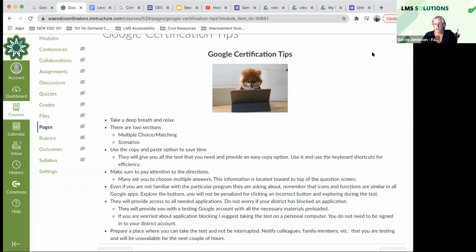On the multiple choice, a lot of them ask you to choose multiple answers. That information is located at the top of the question screen. It's not right above the question. So take a moment to locate where that information is so that you can look there for each of your multiple choice questions. There are 20 of them, but like I said, they're very similar to what you're seeing right now in the fundamental practice units.